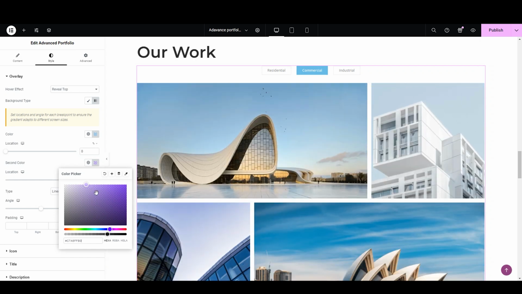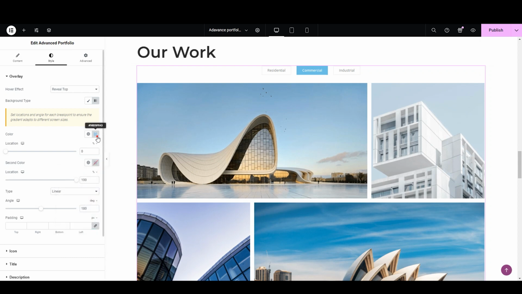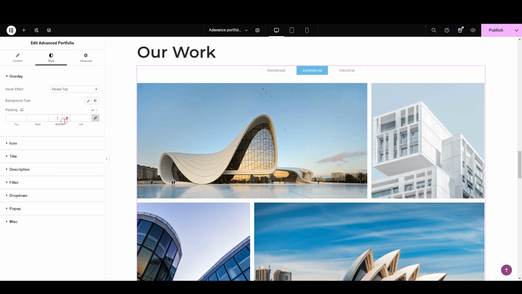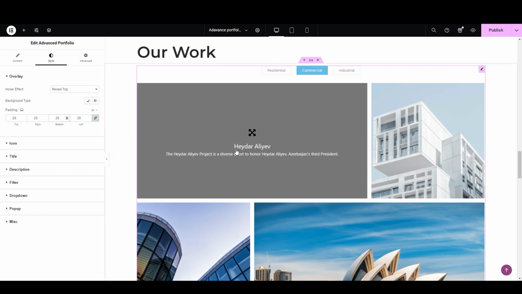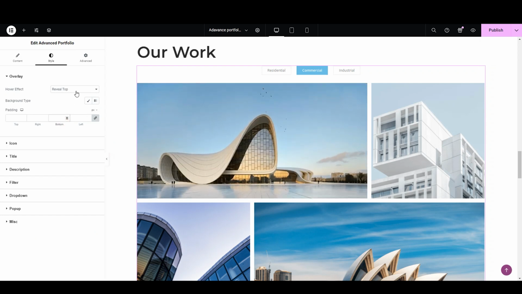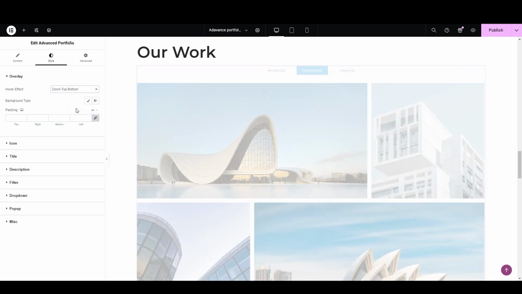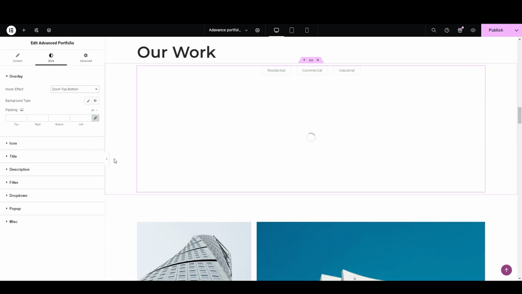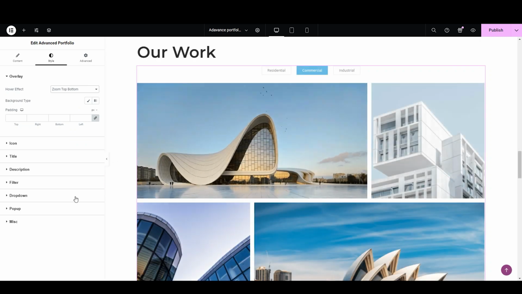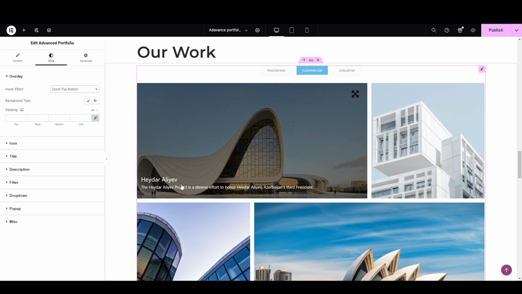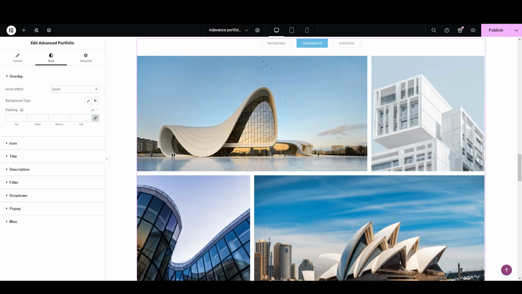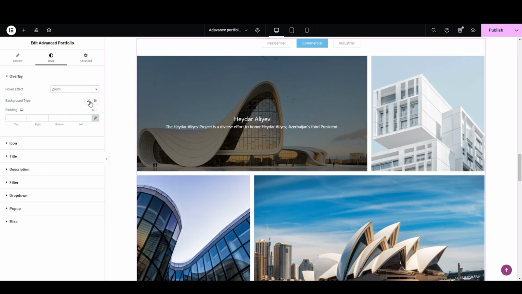Now let's set this all to default. Lastly, we have this padding option. And look, now set this all to default and choose the hover animation to zoom. Now close this overlay section and move to the icon section.